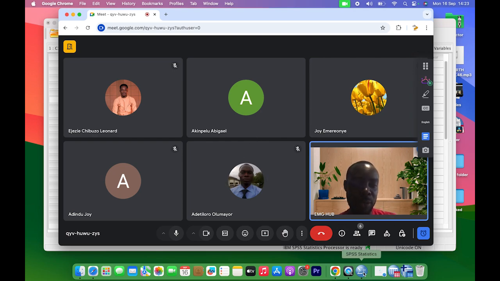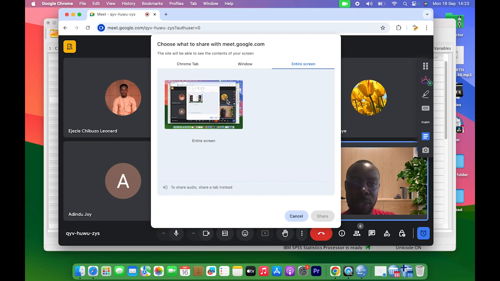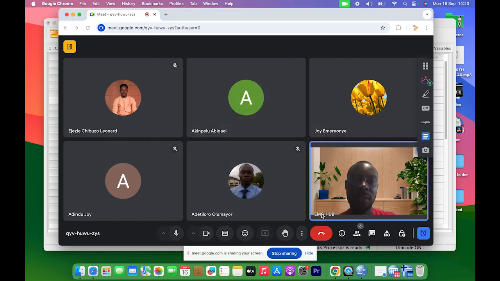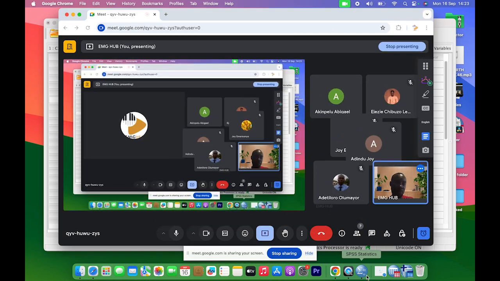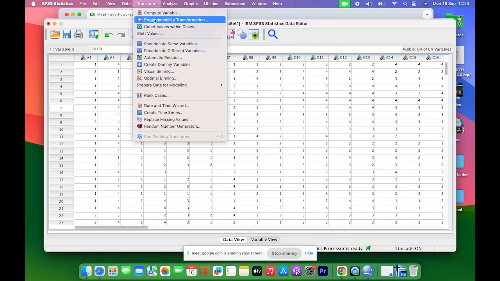Let me go back to my SPSS and show you. You go back to that transformation. We have not gotten to that tool that helps us to do that, but when you go back there, you'll be able to do it. So now, you go back to this Transform. Can you see my screen? Yes, I can. Okay, good.